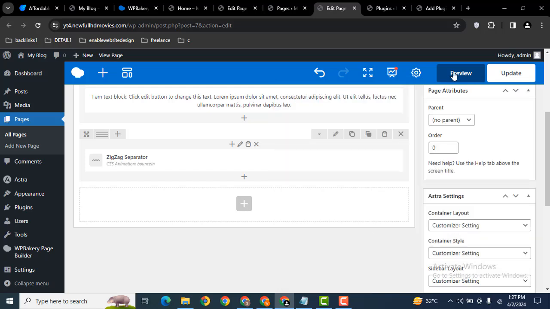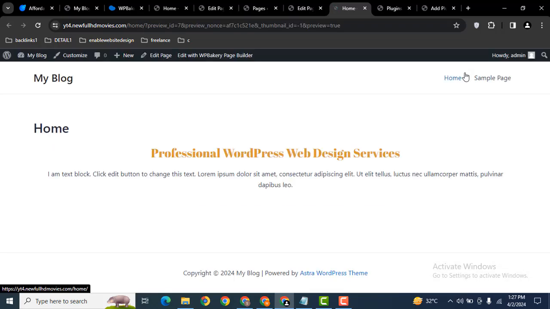Then save changes. Let's click on the preview. Now here you can see we have a zigzag separator in our WPBakery WordPress website.